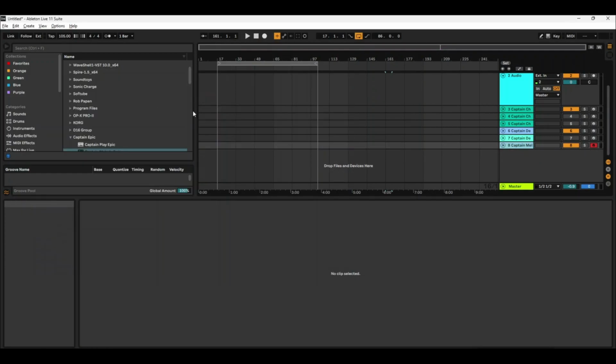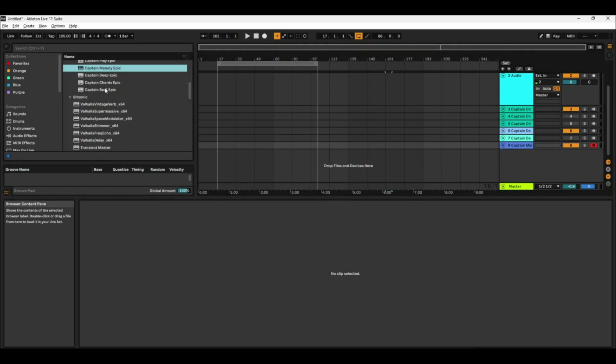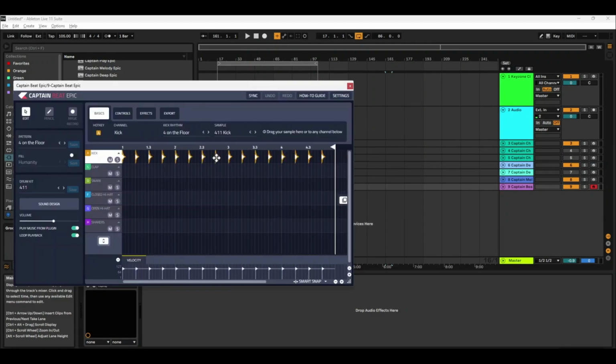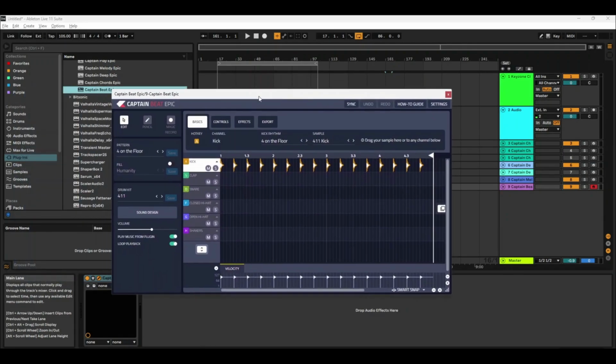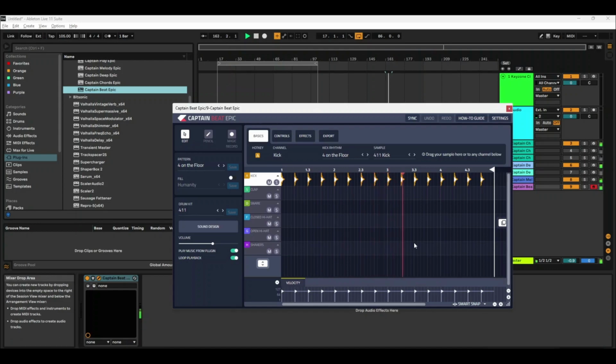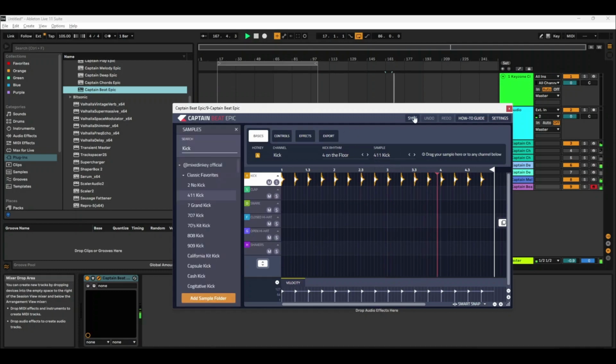So the next thing I want to do is try Captain Beat Epic. And I actually intend to use it this time. Once again, it's not something I use a lot, but if David Guetta can use it, I should be using it. So I think the problem I have with it is the sound. It sounds a bit sort of like a flat, wet fart. And that's because the sample itself is flat.